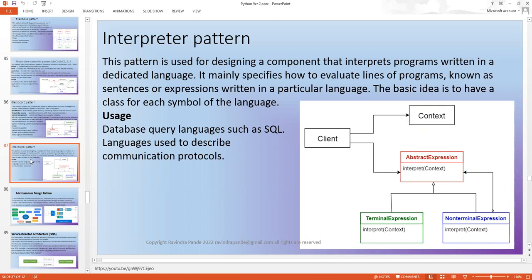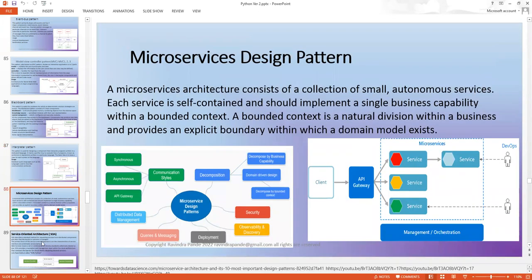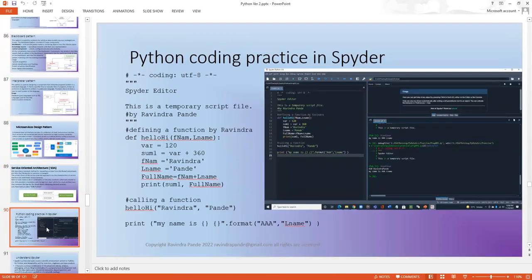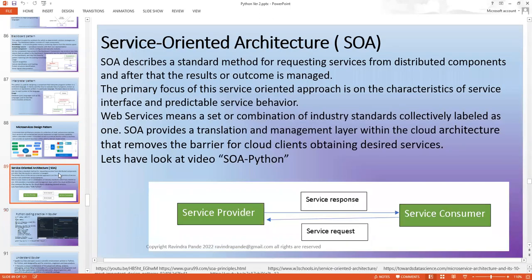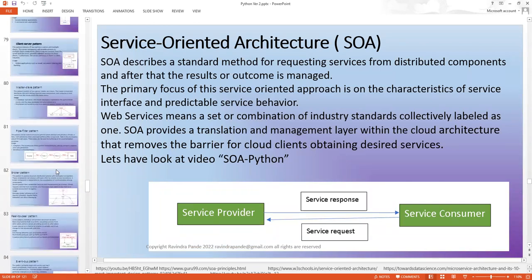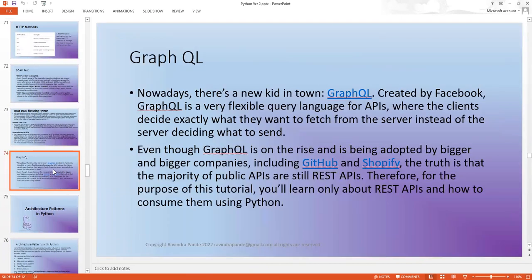There are many questions asked in interviews. That's why I kept this session specifically for patterns, just to make sure that if there's any question on patterns, you know what to answer and how to answer. I have also included microservices and service-oriented architecture, and then we will start practicing on REST API and different patterns, plus database programming and all those things. That's it for today.